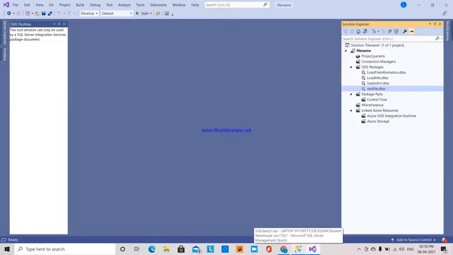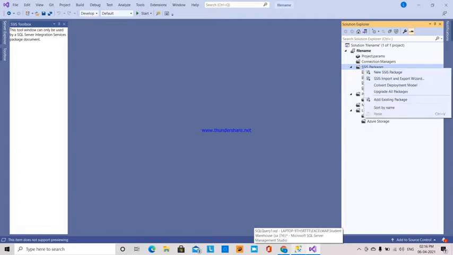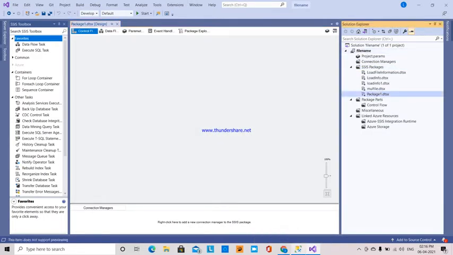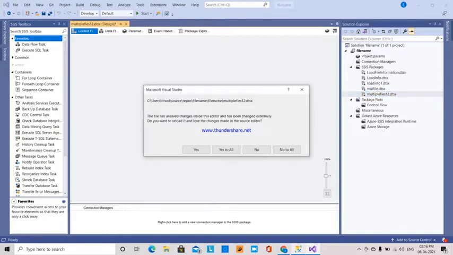So now I'm going to create a new SSIS package, and I'm going to rename this as multiple files. Okay, here I have created that one.